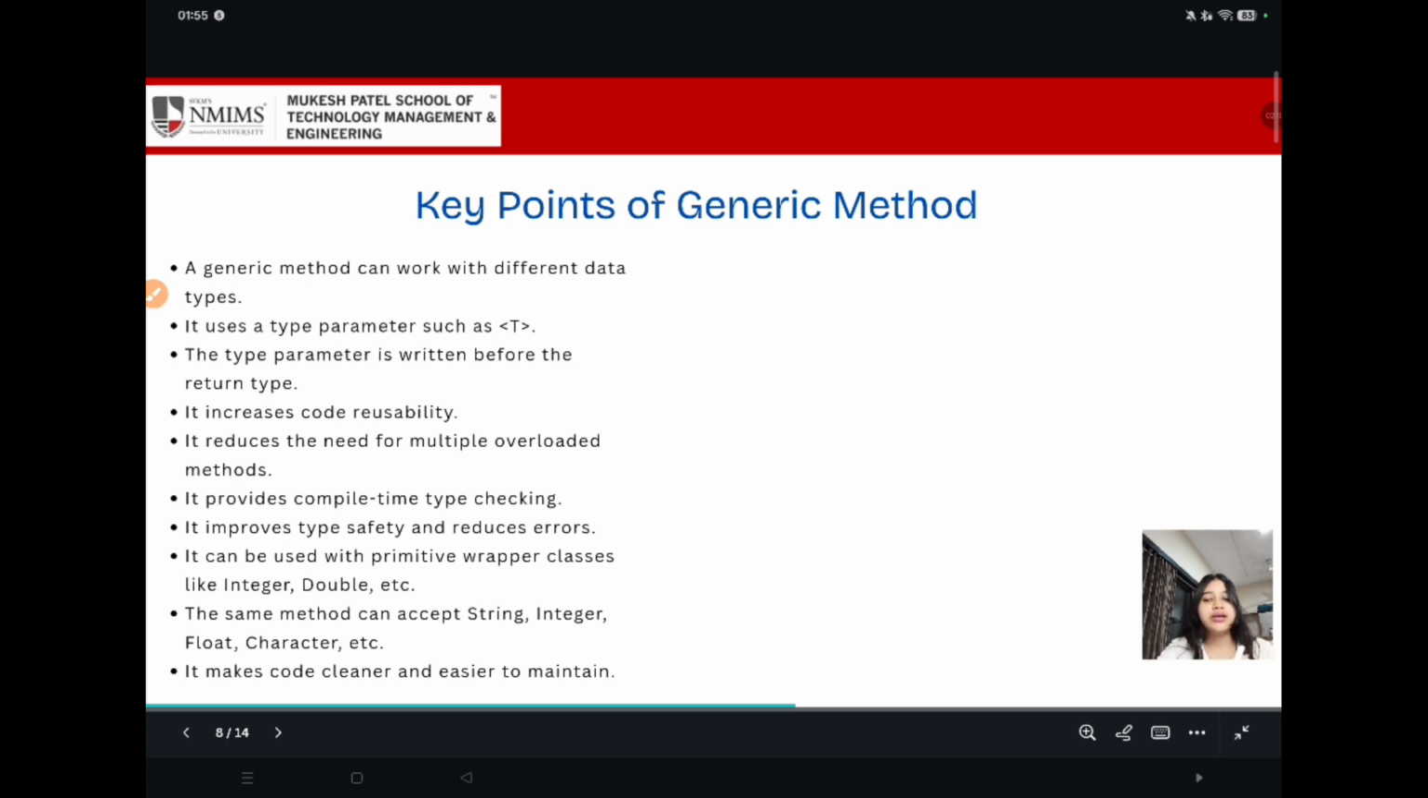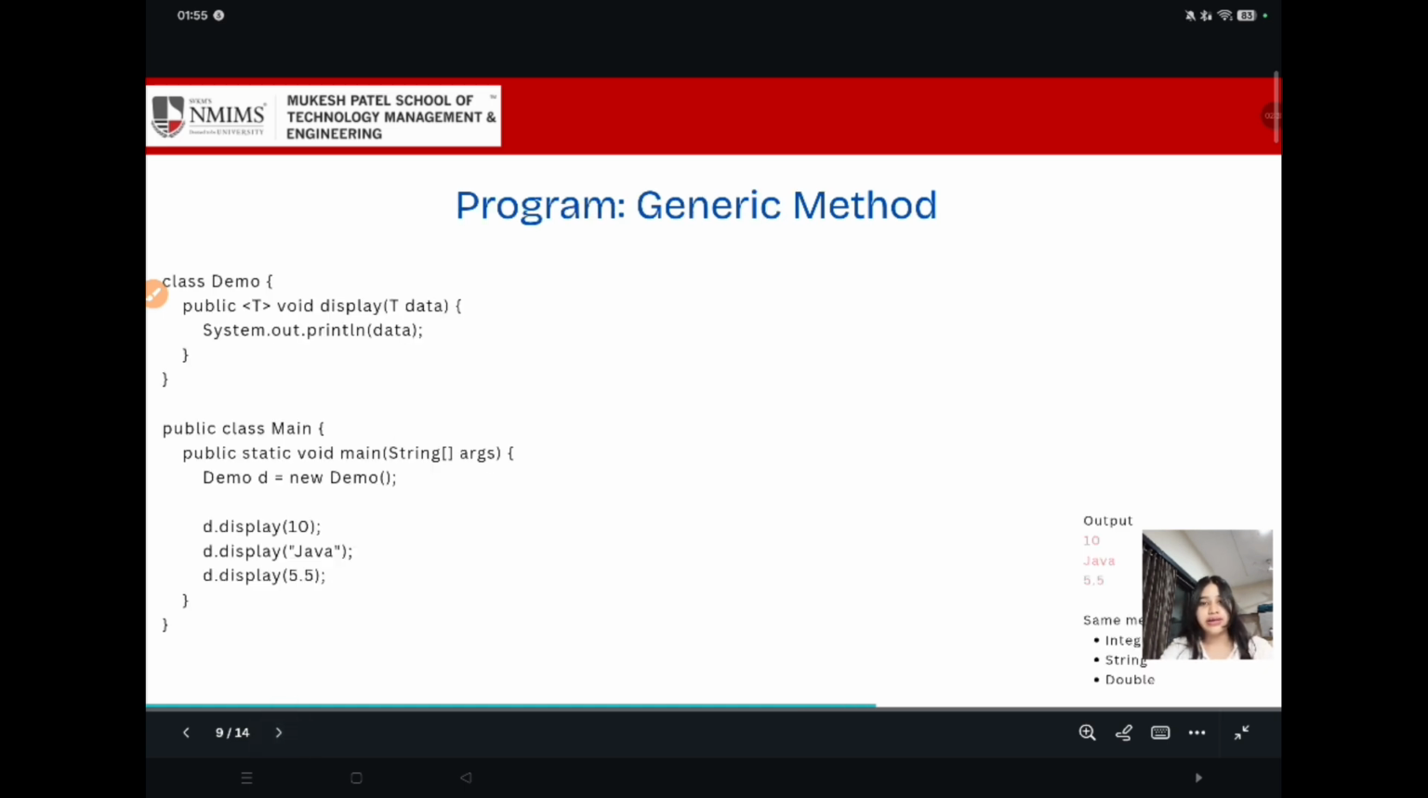It makes code cleaner and easier to maintain, as there is no overloaded method, so it is cleaner and maintained easily, and it is much clearer to read and use. So moving on to the next slide.